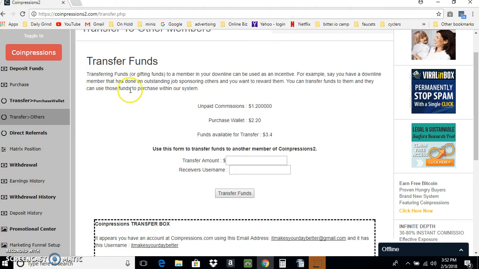Another function they have is transfer to others. Here you're able to transfer funds to a fellow team member directly into their purchase wallet. It will not go to the cash wallet. It has to go to the purchase wallet. You might want to use this to help somebody out.